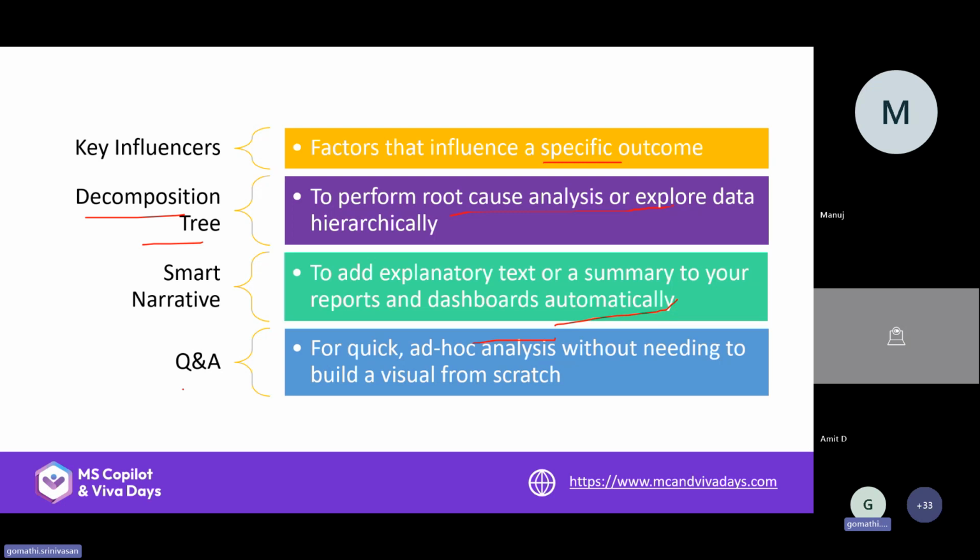And finally, the Q&A. If you are looking for a quick ad hoc analysis without needing to build a visual from scratch, you can use this. And even if you are not good at creating the exact visual for the data, then you can use this.